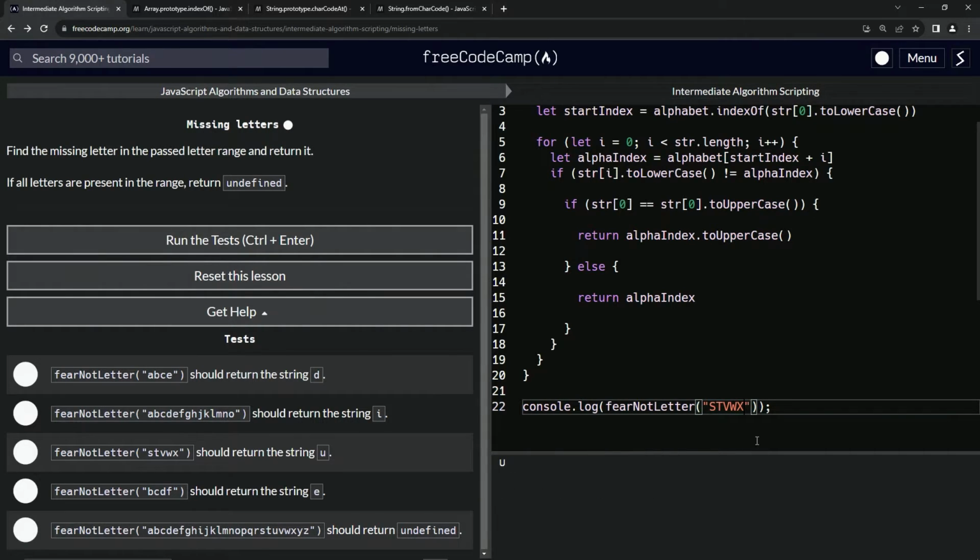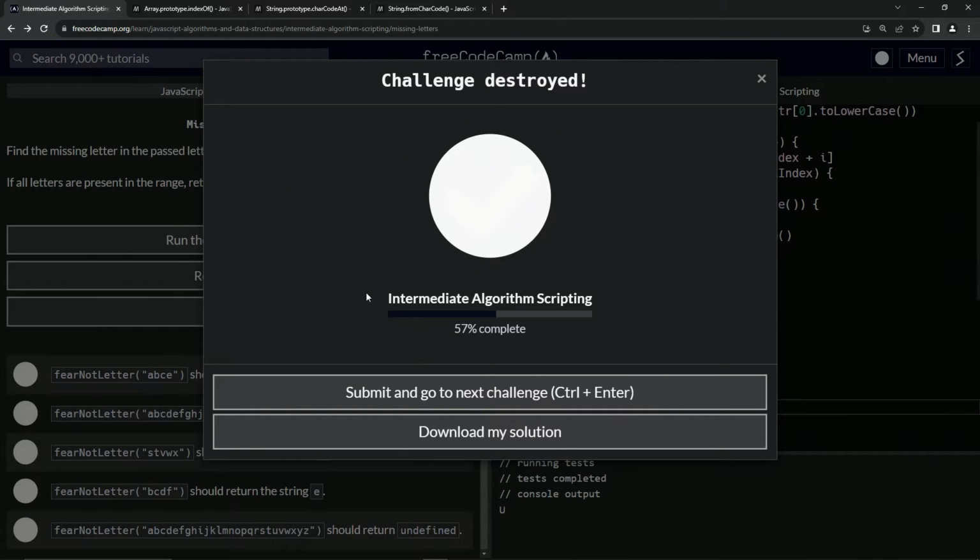STVWX. All right. And you can see it says capital U also. So it looks good. Let's run the test. Looks good.